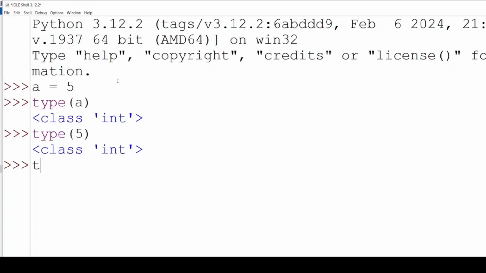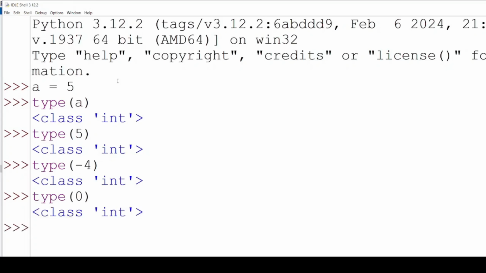So -4 is also an integer, as well as 0. And you may have noticed that there is no decimal point used with integers.